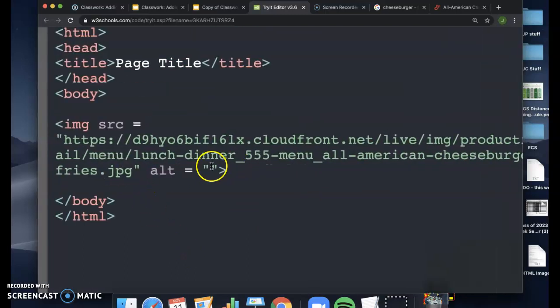Me falta algo más. Right here, I have to put my alternate text. Alternate text is like just a word or 2, like no more than 5 words, I would say, that describe your image, okay? So that way, in case something goes wrong with your link, the alternate text pops up to tell the user what image they were supposed to see there.